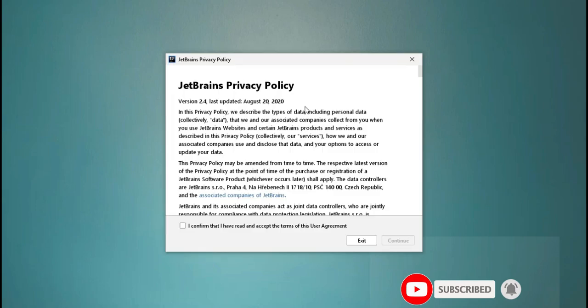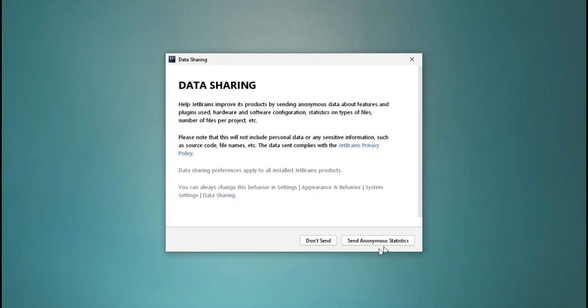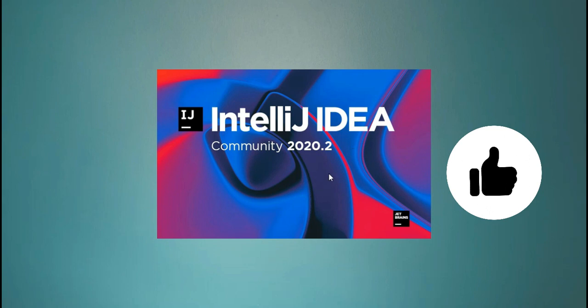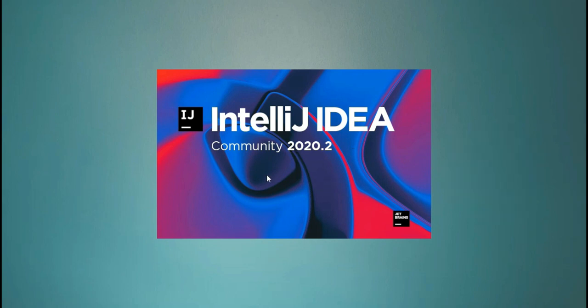Now it is asking me for the privacy policy. I have to check mark this confirmation box and then click on the continue button. And then if you want to send your data statistics, you can click on send anonymous statistics. I don't want to send, so I'm clicking on don't send. Now my IDE is getting started. I have installed IntelliJ IDEA Community 2020.2.